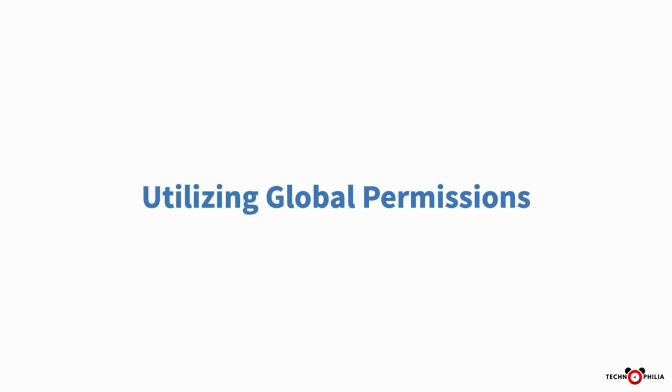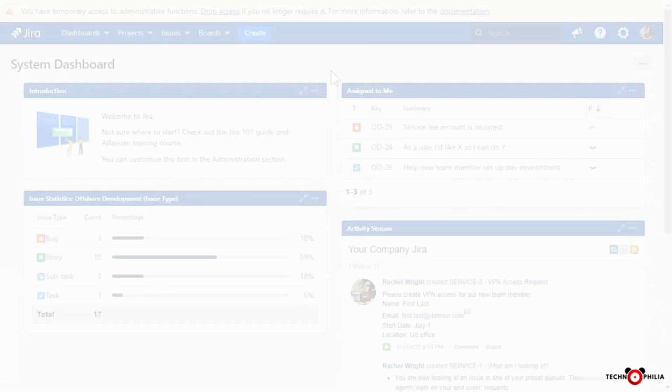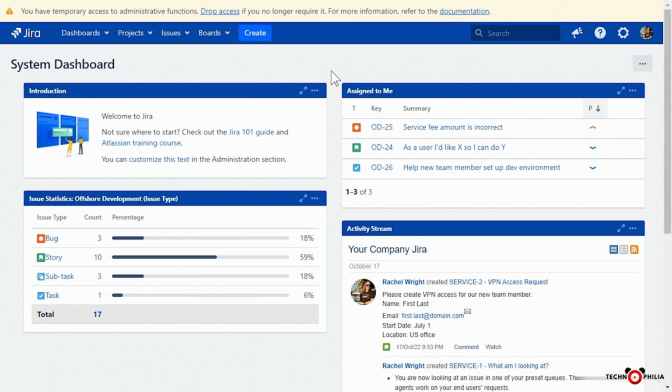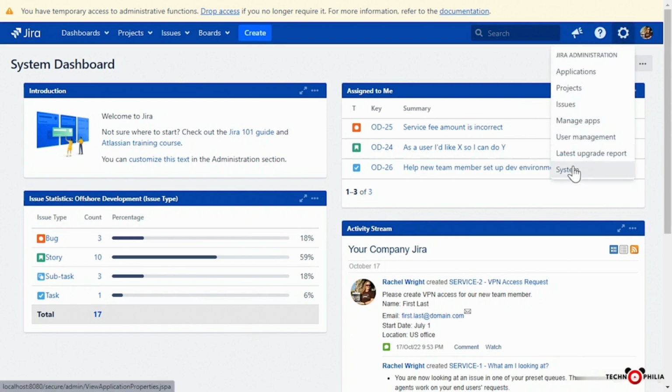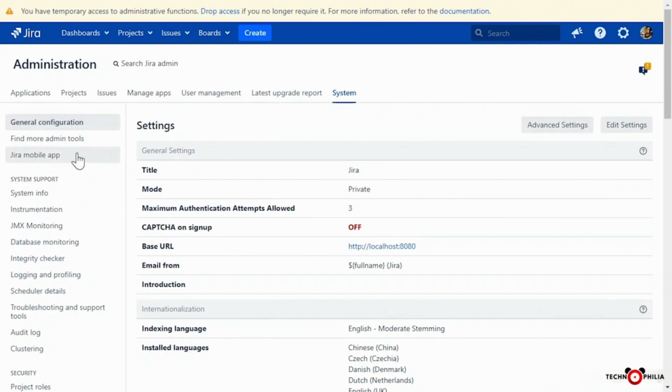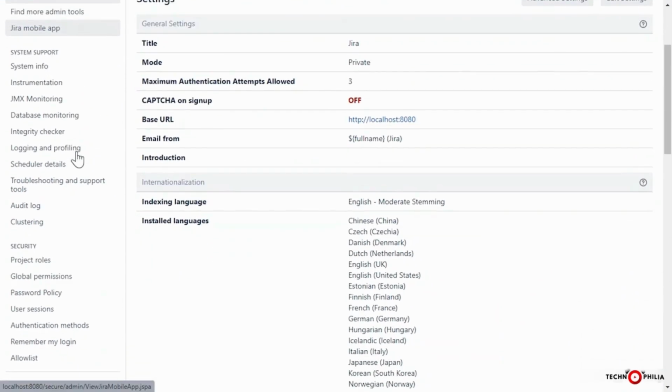Global permissions are application-wide settings that determine user and group abilities. Let's visit the Global Permission page in Server. First, log in with an Application Administrator account. Click the cog admin icon and select the System option. Then select Global Permissions in the left sidebar.